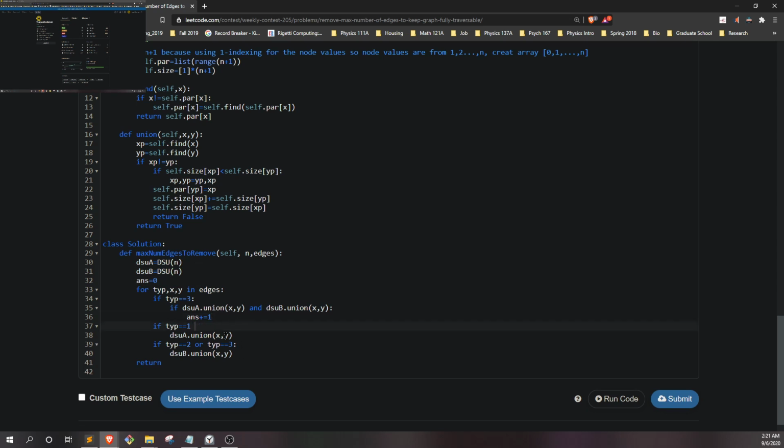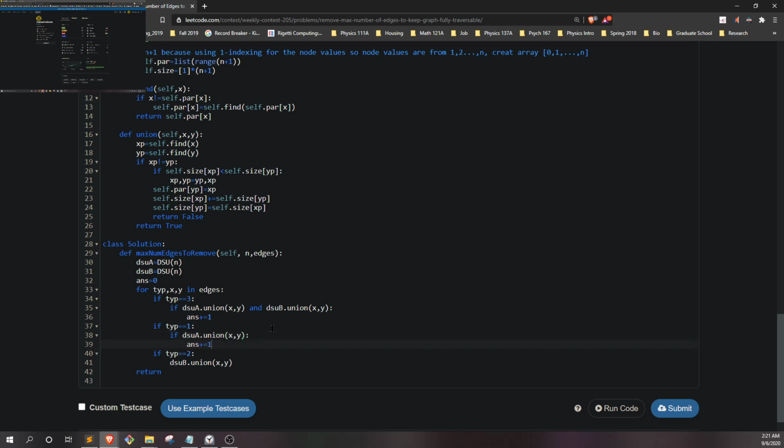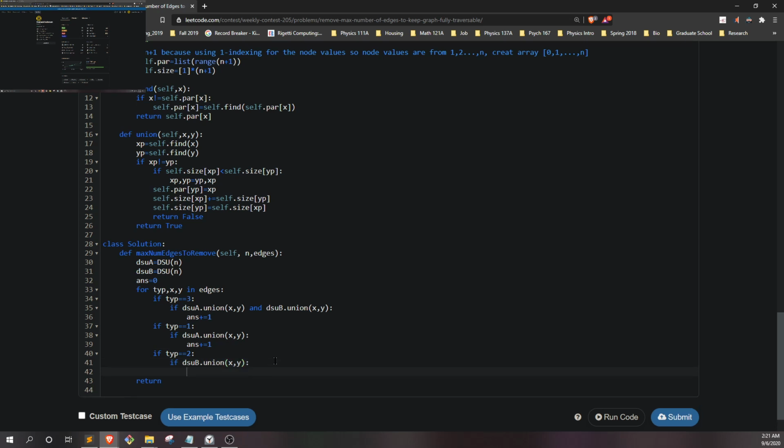Otherwise, we have these two cases here where we're going to do this statement. We're going to say if DSU union answer plus equal to 1. I should have done both at the same time, by the way. I don't know why I'm doing it the hard way. And plus equal to 1. This is more like an elif. This is more like an elif. This is more like an else. And then you return answer.